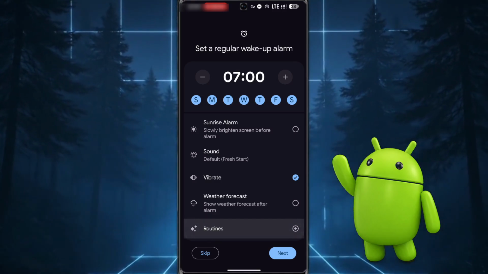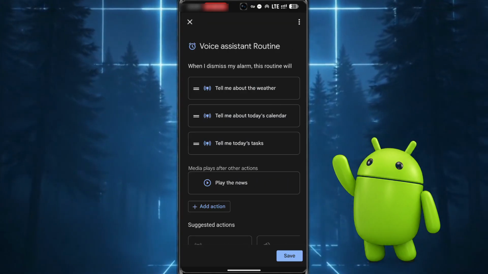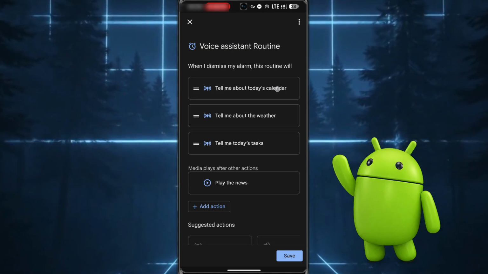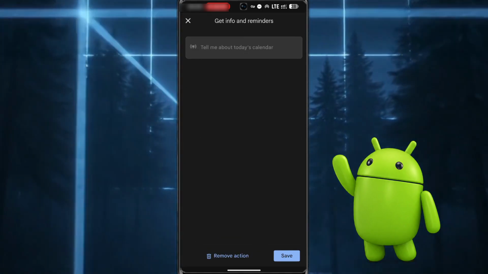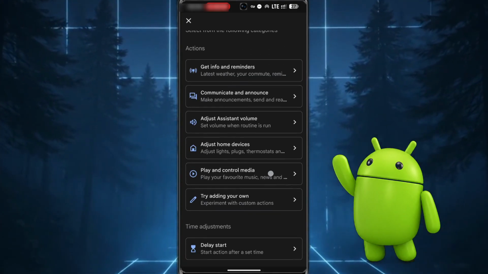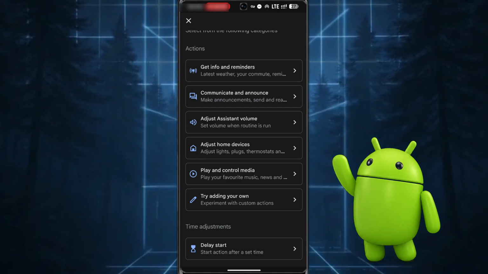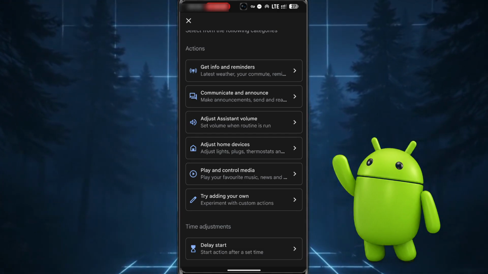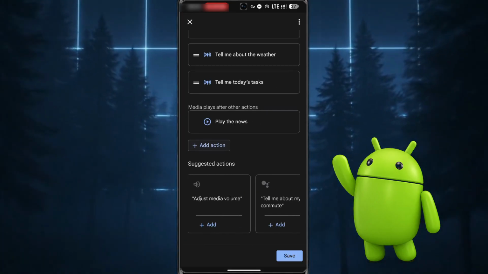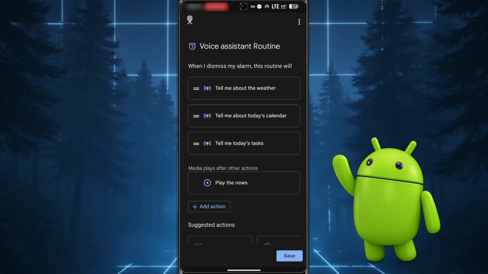You can add routine in this section, which will enable you to add routines when you dismiss your alarm, such as asking for news updates and many more. You can order routines in this section. You can also tap on the routine and delete the routine in this section. You can create your own routine by tapping on add in this section, and you have many options you can select from here, such as get info and alarm reminder, communicate and announce, adjust assistant volume, adjust home device, and many more. You can also scroll to the bottom for suggested actions. Once you're done, you can tap on save and your routine will be saved.